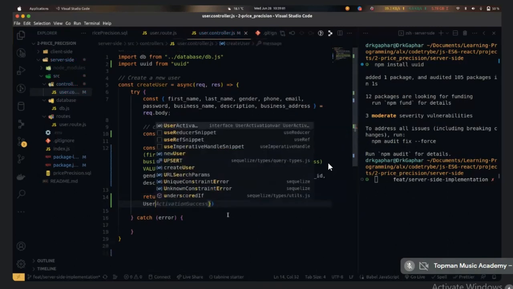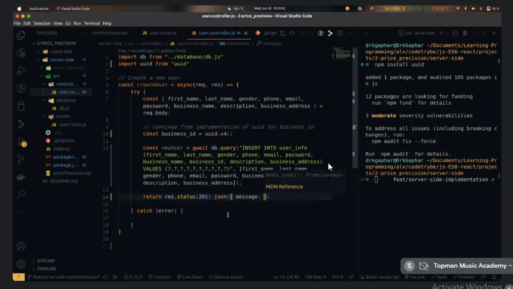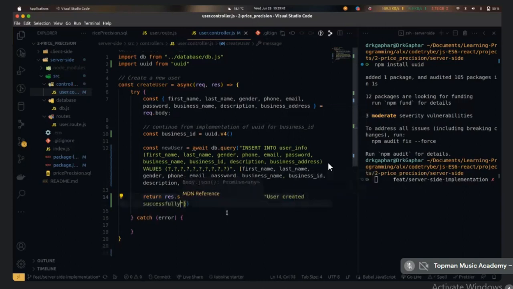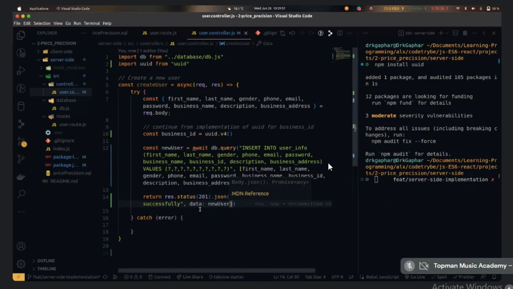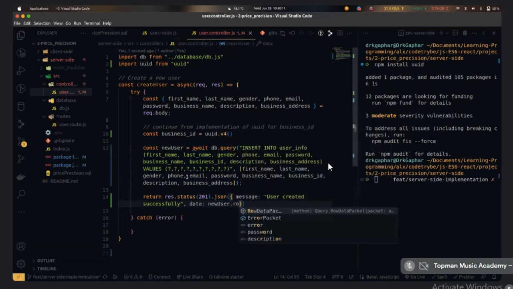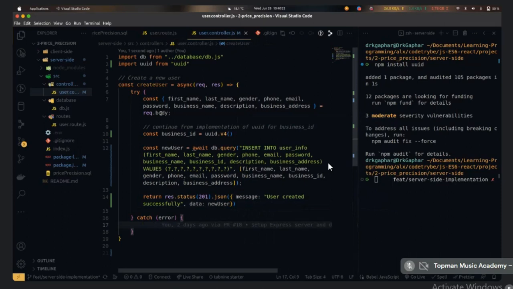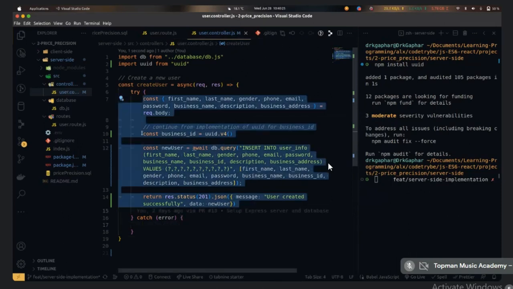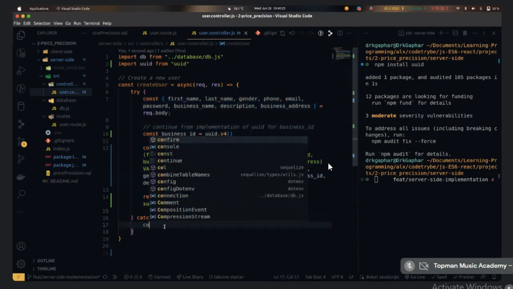Let's just say user, this should be a string, VS Code, for example. User created successfully. Then if I want to let the user see the data, I can pass in another key value pair which contains data as a key, then the value will be the new user that was created in this place. But there's one thing about this, it should be new user dot roles or something, but I'm going to figure it out later on. Just leave it for a minute. So if there is any error from when this code was being run, I explained in this try catch statement. If there is any error, I want to console.log the error first.